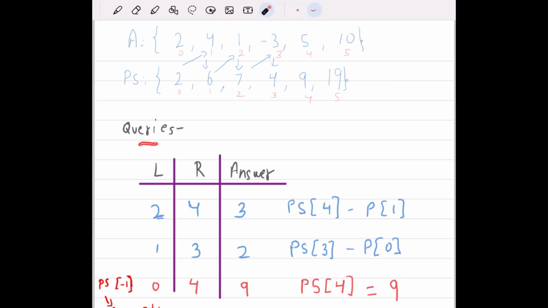There are some queries over here. If L is equal to 2 and R is equal to 4, how do we get the sum of these elements? If you calculate by adding these elements one by one, then for each query we need order of n time complexity. If the prefix sum is provided over here, we can get the sum in just one time complexity. So what will be the answer?